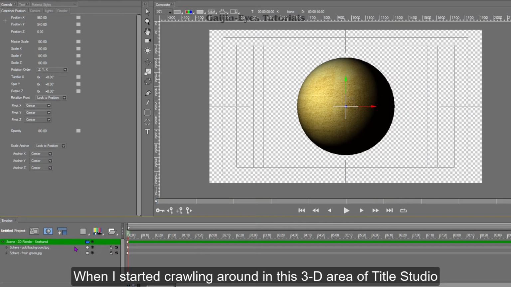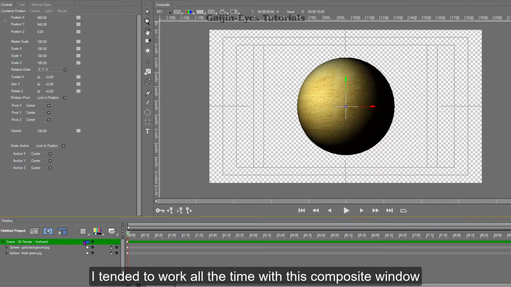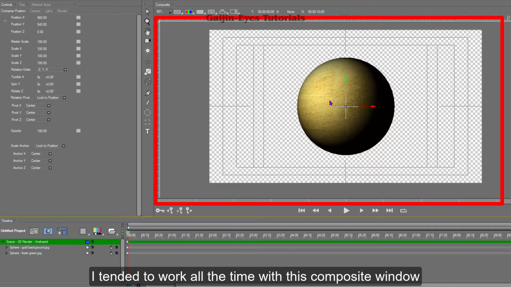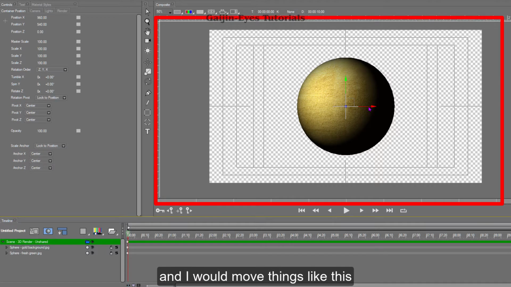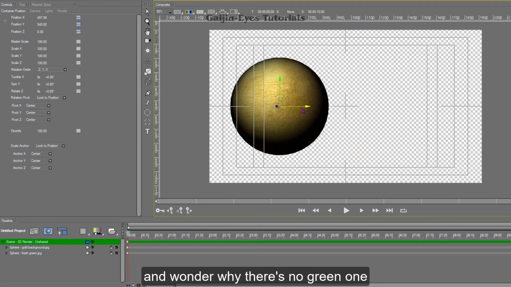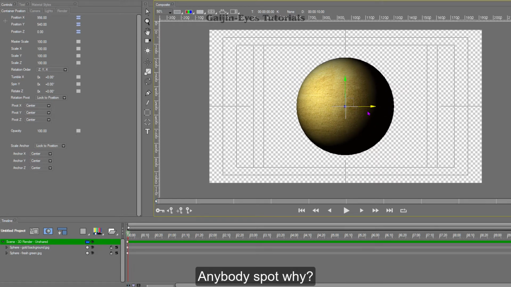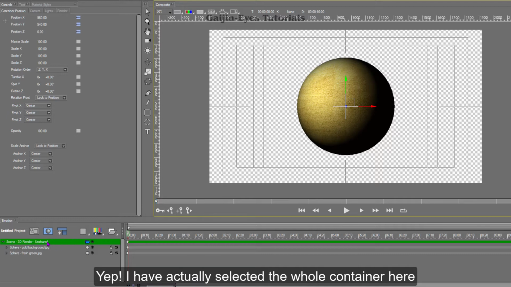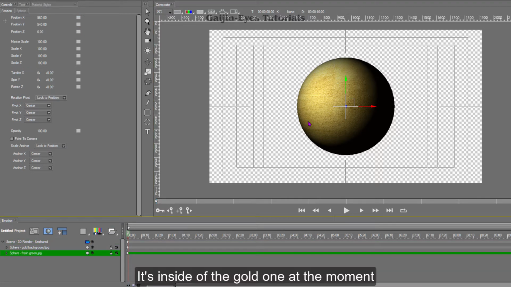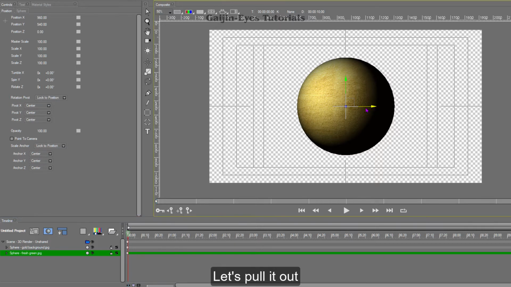When I started crawling around in this 3D area of Title Studio, I tended to work all the time with this composite window, and I would move things like this and wonder why there's no green one. Anybody spot why? Yep, I have actually selected the whole container here. To move the green one, I have to select the green one. It's inside of the gold one at the moment. Let's pull it out.